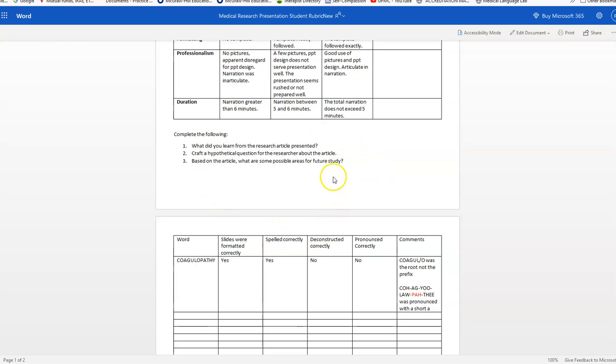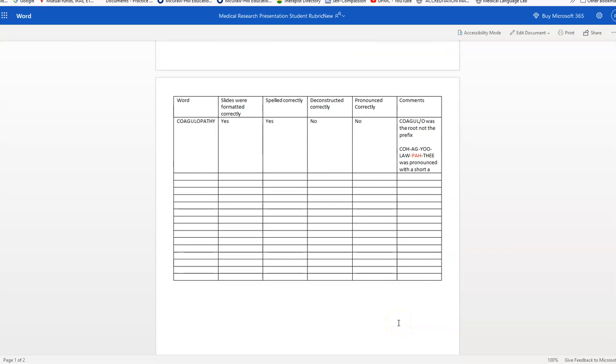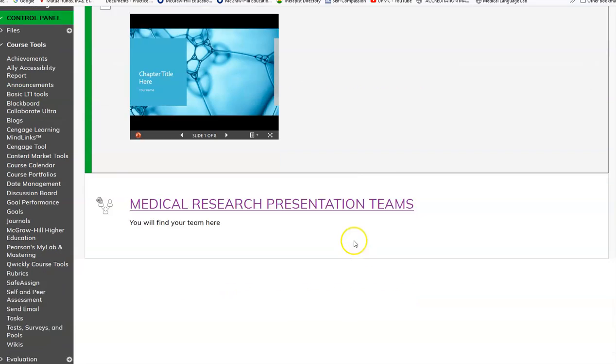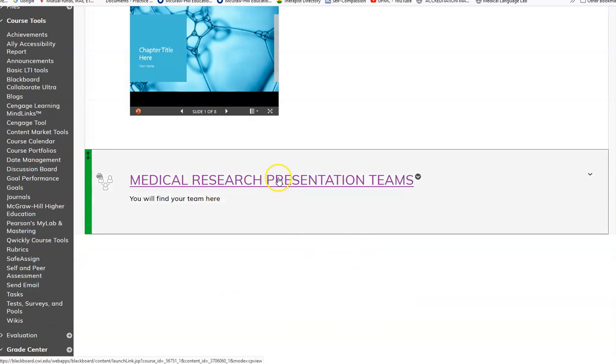In addition, here's some information and some questions posed about the research article. And then here we have your grading on their pronunciation. And so you are checking their pronunciation slides to ensure that the slides are formatted correctly, that everything is spelled correctly, deconstructed, pronounced, right? So here's an example of someone who did not do that successfully. And the comments of what is incorrect, which is the other key piece. So that is your research article, and here you will find your team, so go sign up for a chapter.